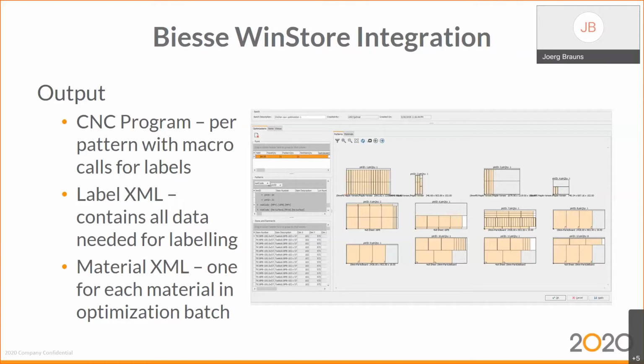And obviously the CNC program, right? After optimization. The other one is an XML file for the labels that contains all the data which the WinStore later on needs to print information on a label. And then the last file is a material file, one file in particular for each material after the optimization.